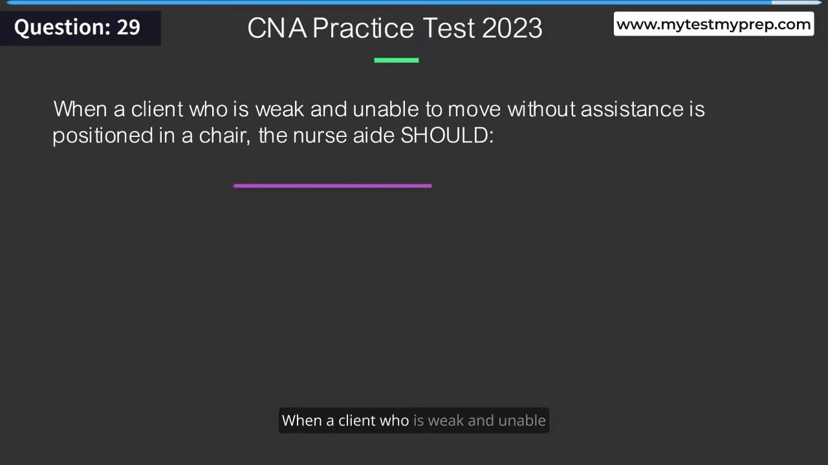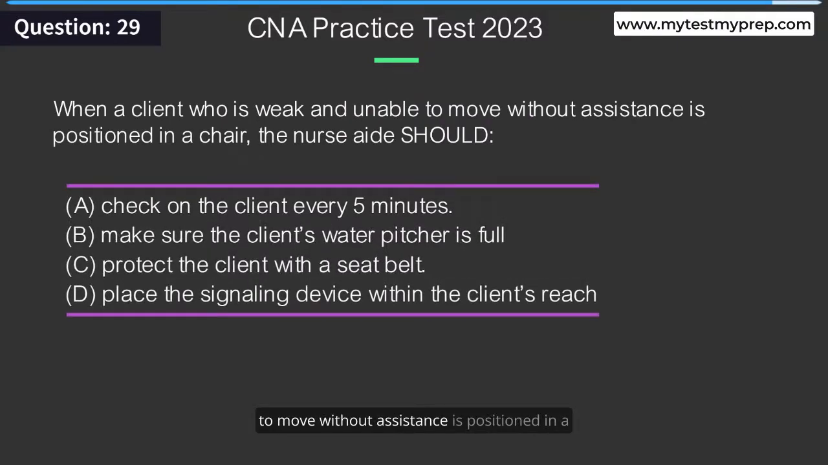When a client who is weak and unable to move without assistance is positioned in a chair, the nurse aide should: A. Check on the client every 5 minutes. B. Make sure the client's water pitcher is full. C. Protect the client with a seat belt. D. Place the signaling device within the client's reach. Answer: D. Place the signaling device within the client's reach.